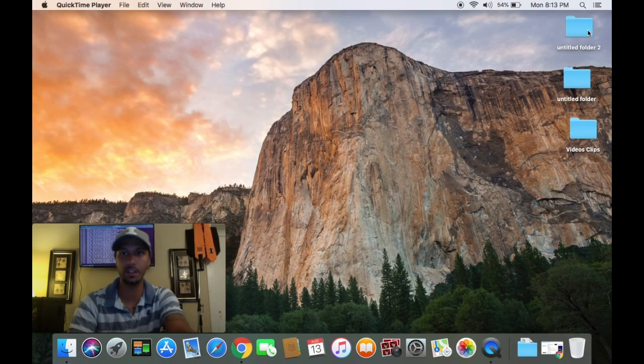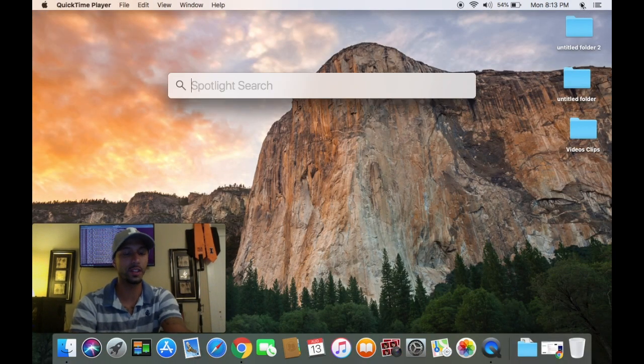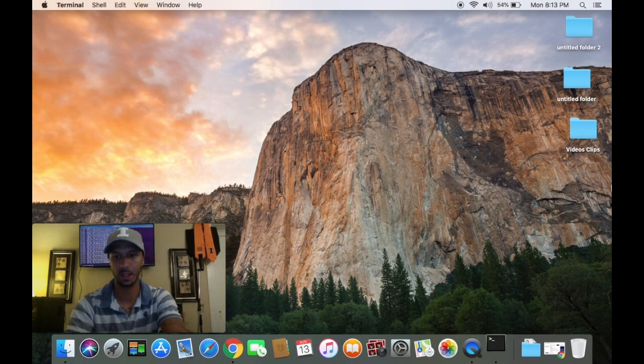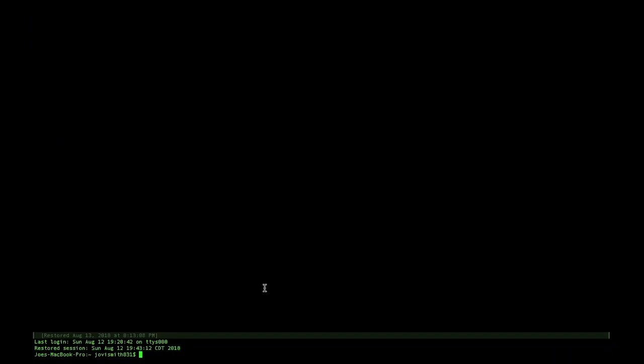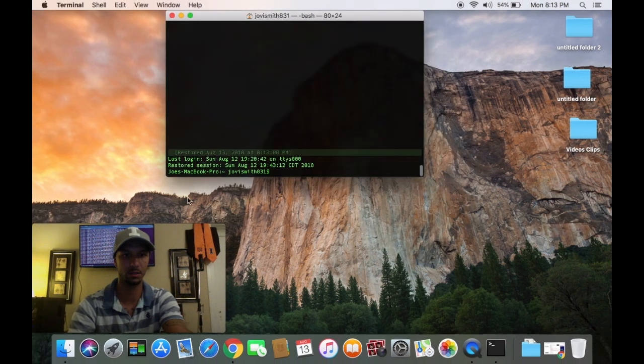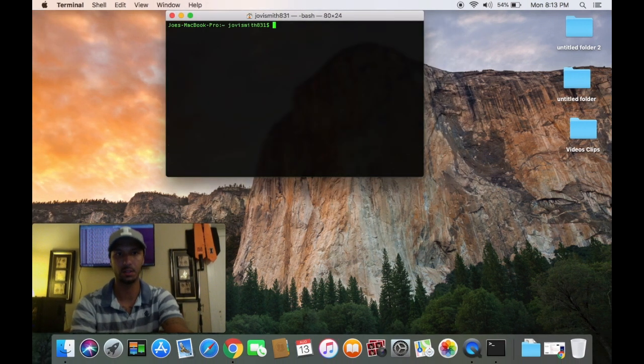First thing you're going to do, we're doing this in macOS High Sierra, so you're going to open your terminal. Enter. Oops, sorry about that. So let's go ahead and do this.